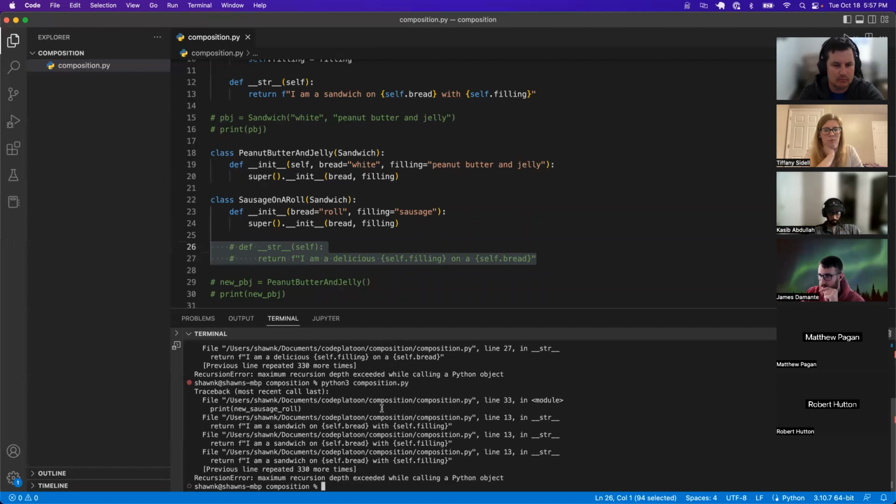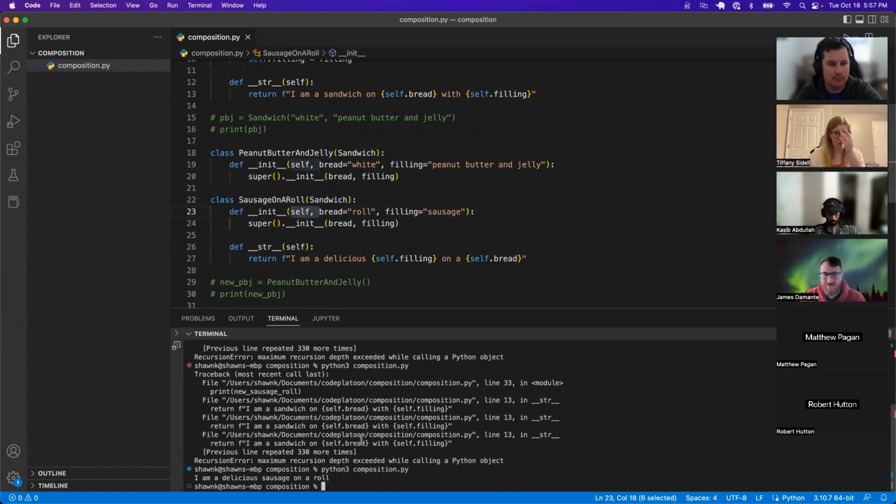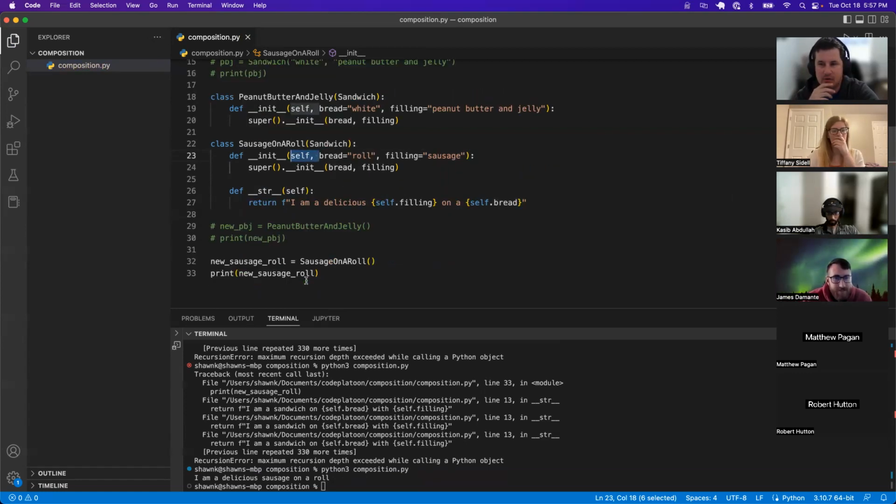Do you need a self on line 23? I shouldn't, because these are the function variables. Oh yeah, it's to start the function? Yeah, that's what it is. Thank you. That should fix it. Yep, so that's it. I forgot the self in the init method. It should be the default first argument of any class methods. So now I have a sausage on a roll.